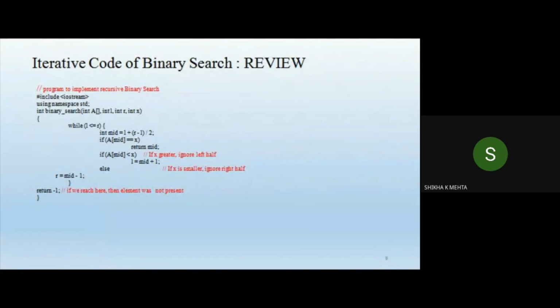Otherwise, if after iterating through the complete process we are not able to get the element, we return minus 1.